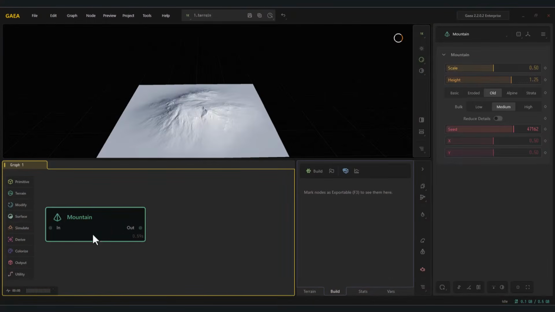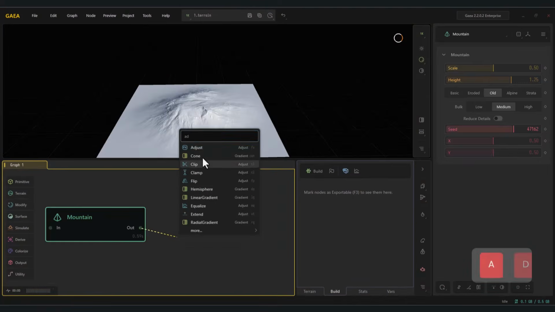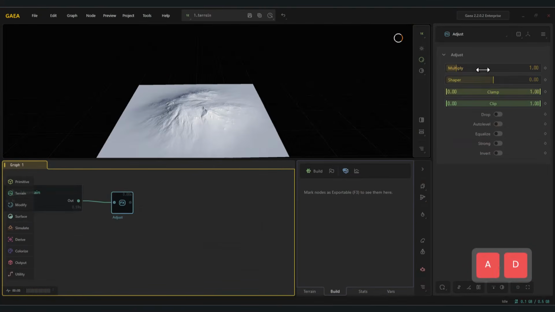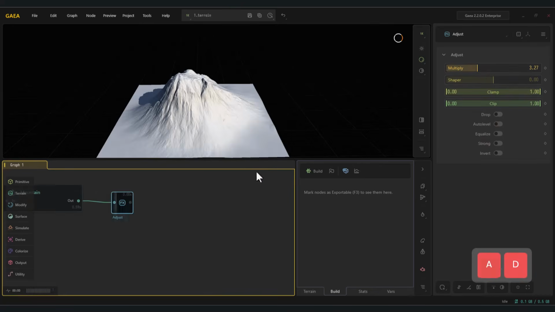In this part, we are going to use Gaea to create patches for Unreal so we can have control over them. First, we add a mountain node and use the adjust settings to stretch it a bit and flatten the top.